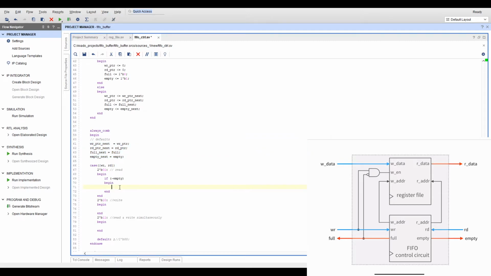Well, if I'm reading, I need to jump to the next location, or the pointer has to move forward. Okay, if it's not empty, that means there are certain values I can read. So all I need to do is say the read pointer next value should be the current value plus 1. And now you see why I use the pointer.